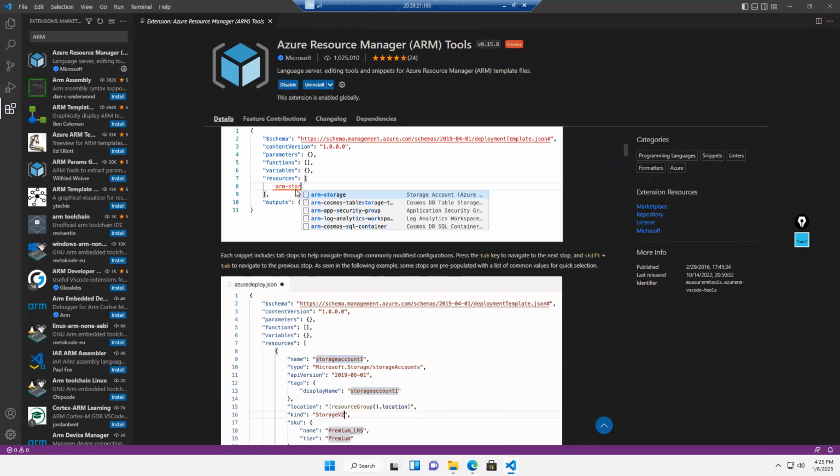And for ARM hyphen storage, if I just type a few letters or alphabets here, it automatically shows what exactly is available. So with that feasibility, it's very easy to identify which one we require, and we can get it very quickly. That's the reason it's very important, guys, to install the ARM tools, so that it's easy to write the code.